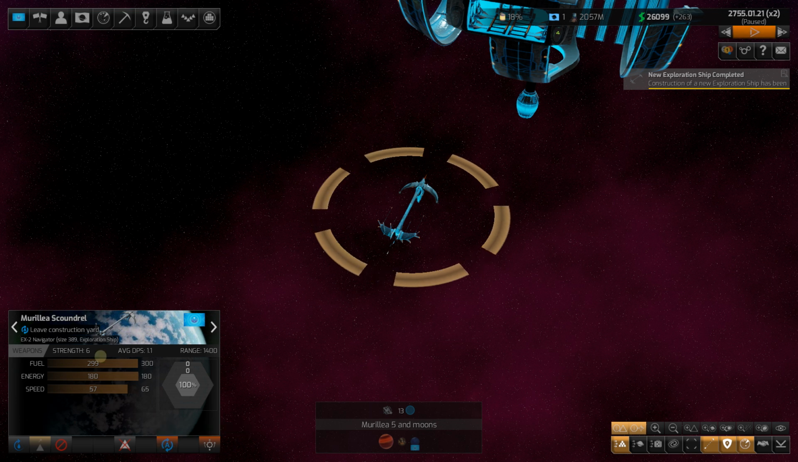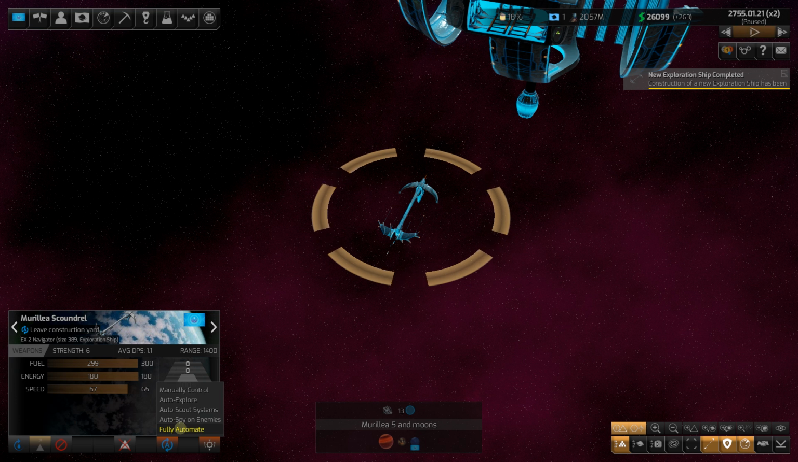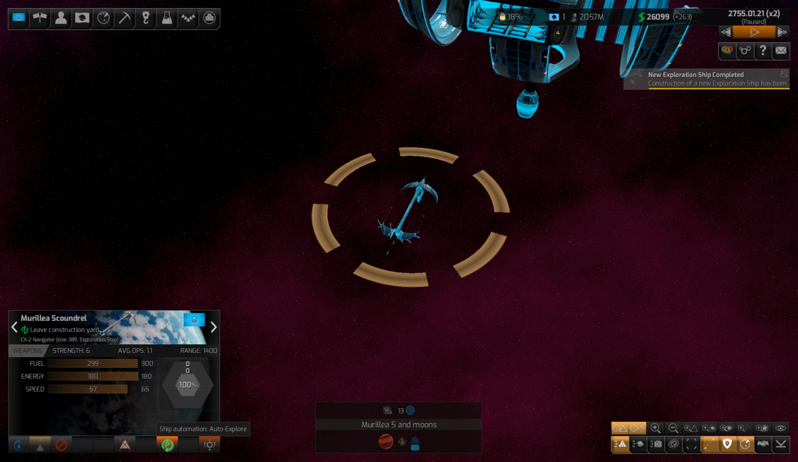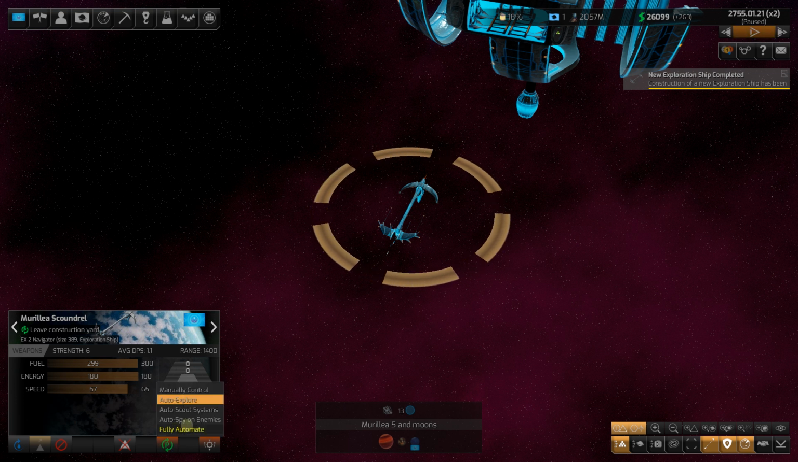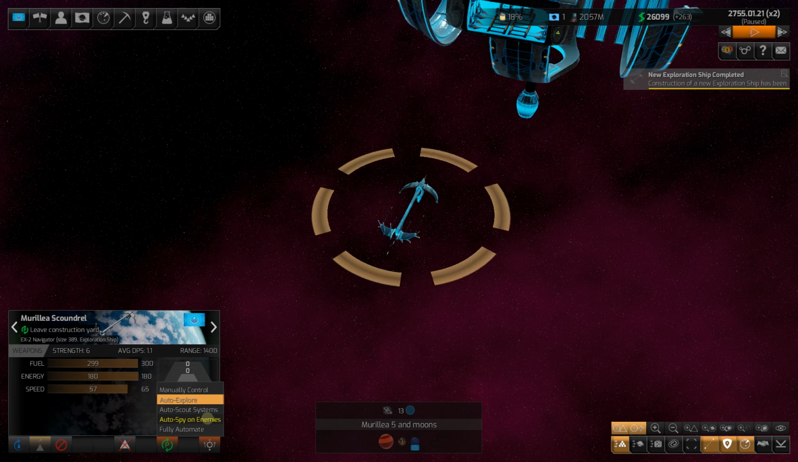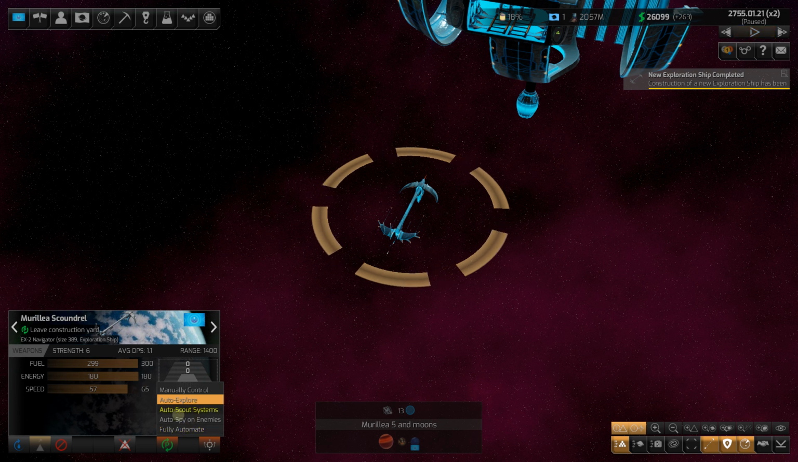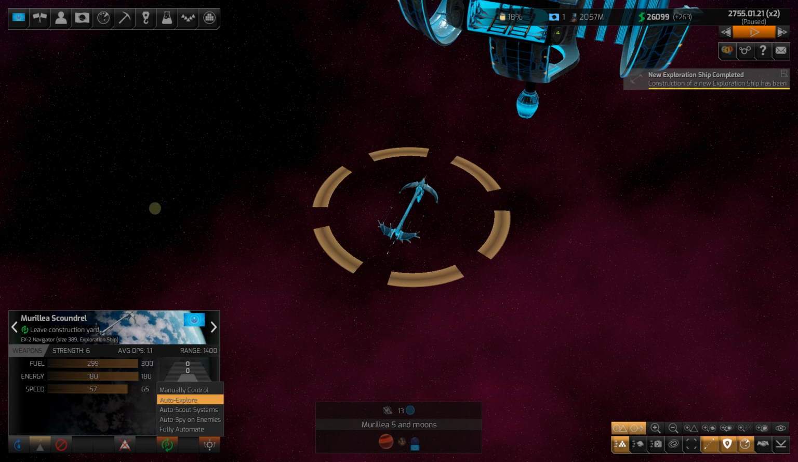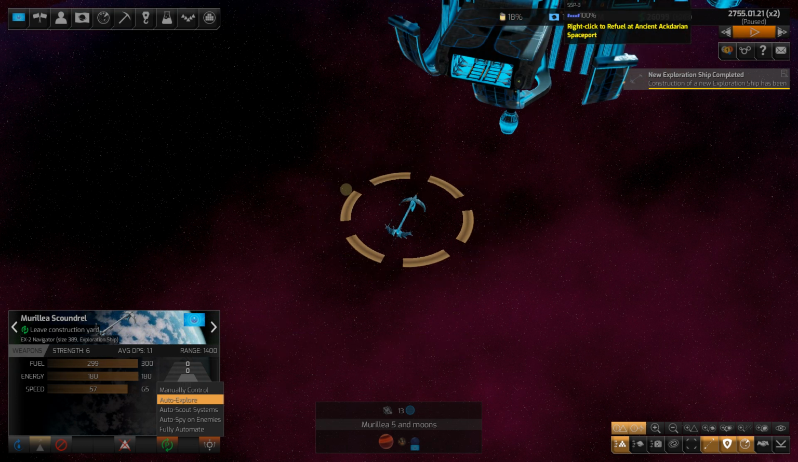Now we've got him. Okay, what do we want to do? He's on automatic. He's leaving the construction yard, but I don't want him to just fully automate. I want to put him on auto explore. And you may say, well, wait a minute, how's that different than fully automated? Well, scouting systems means he would go outside our system. Auto spy on enemies means he would go find other factions and try to spy on them. Fully automate may send him out of system or something, and I don't want that. So I'm just going to do auto explore, and he'll go to the closer things.